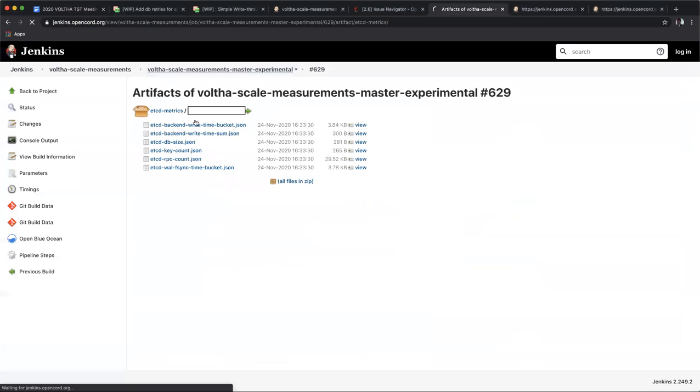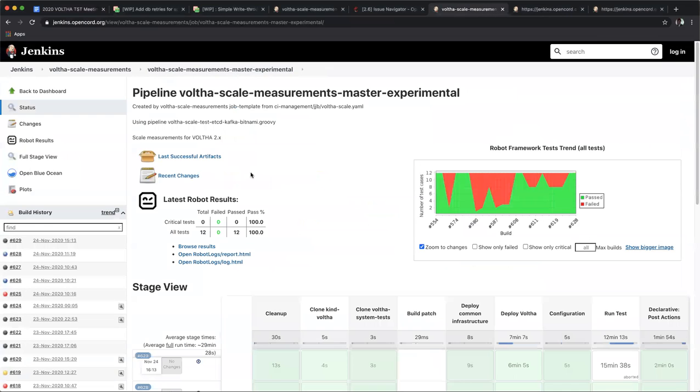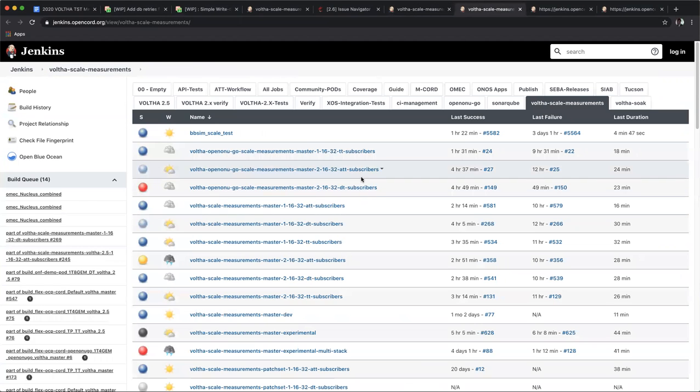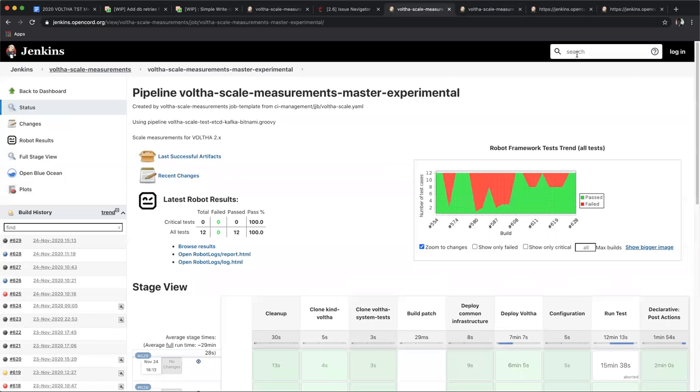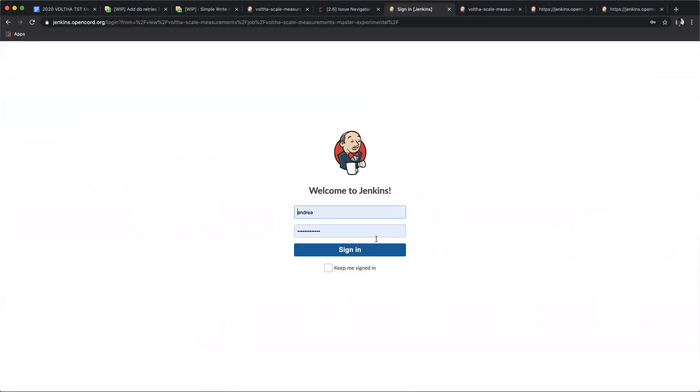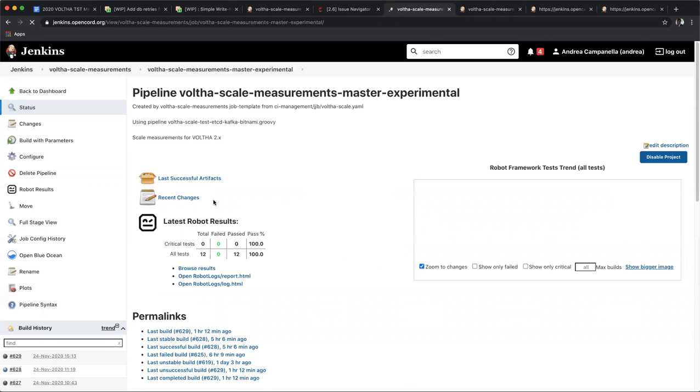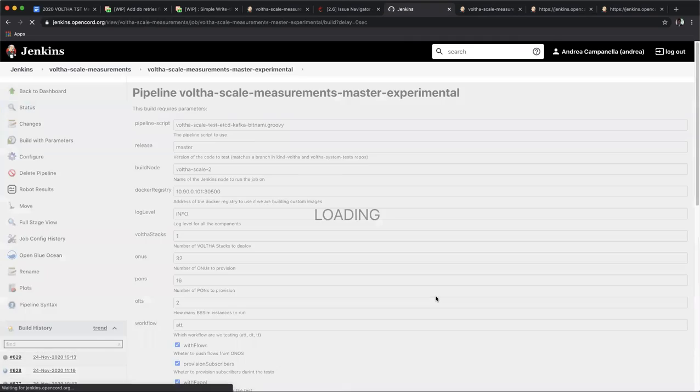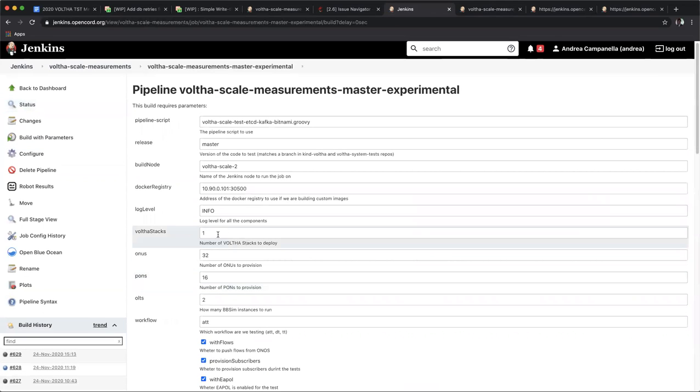So right now, this experimental job is running on a different cluster than all of the other scale metrics. The cluster is as powerful as the other one, so we have consistent results. But this one can be run independently of all the other ones that you see here. So what you can do is just go in here and log in. After you log in, you build with parameters, and you just change them here.